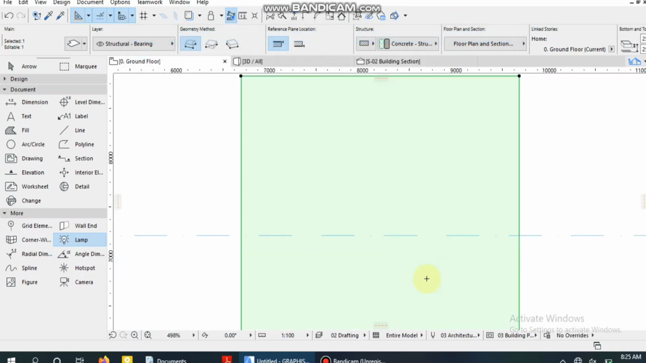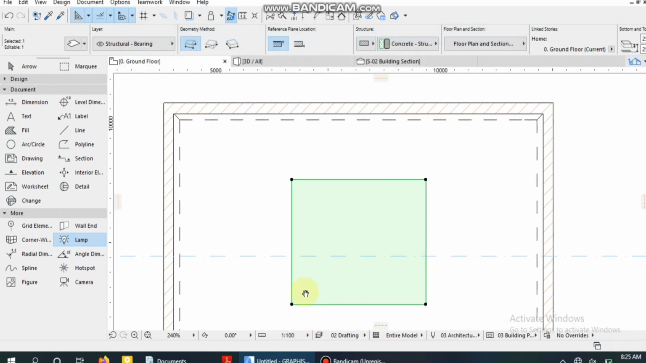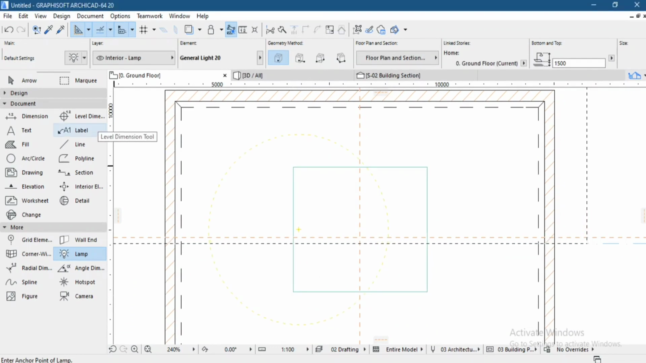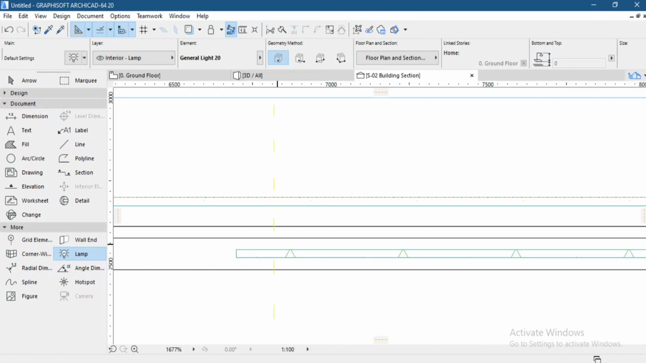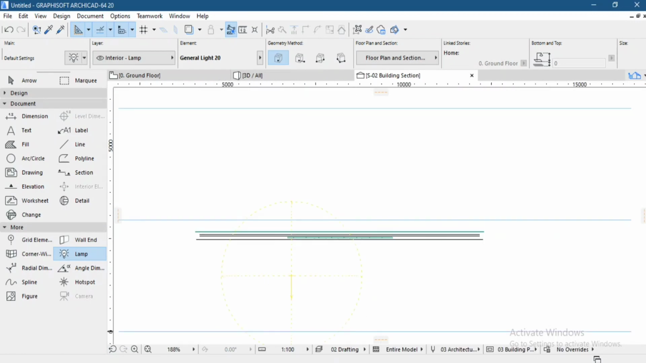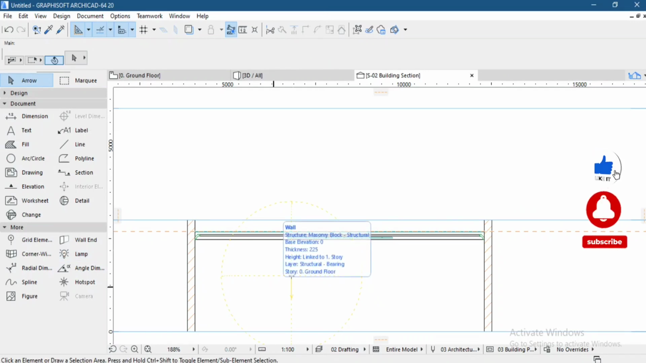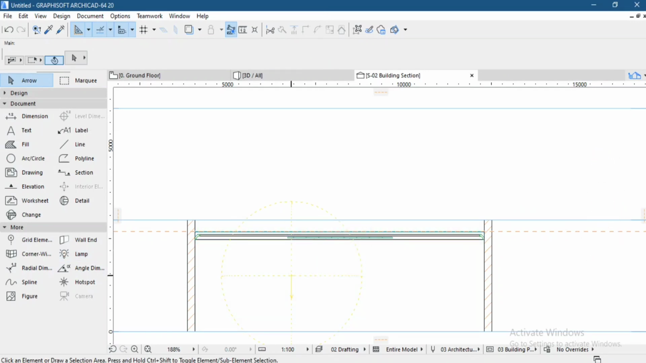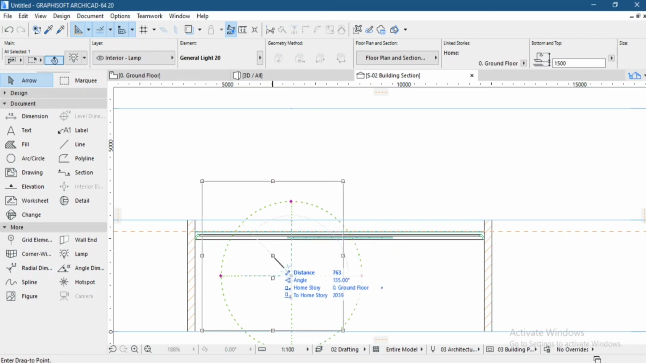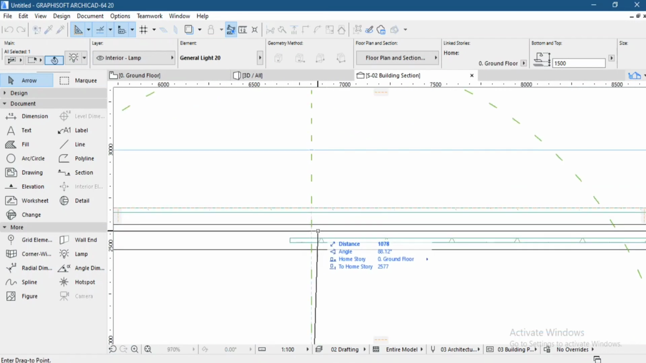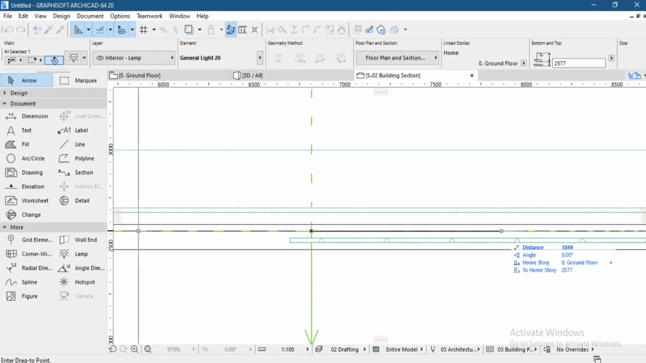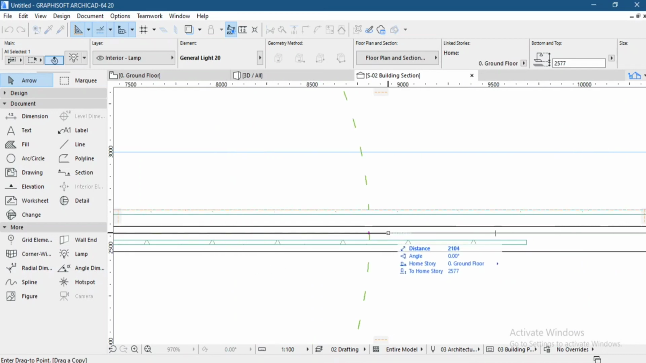Now what we do is we place the light here. Before we do that, let us measure the distance, this space. Or there's no need to measure, we can just drag and drop. You can just click the light and drag and drop it in this space. So we'll have this. Then we'll drag and drop another one here.